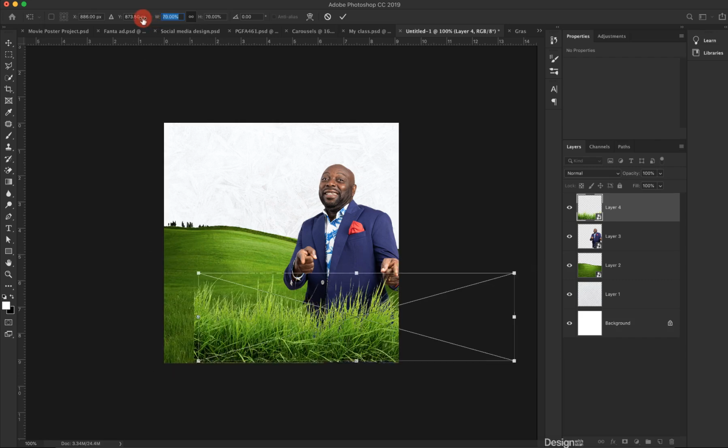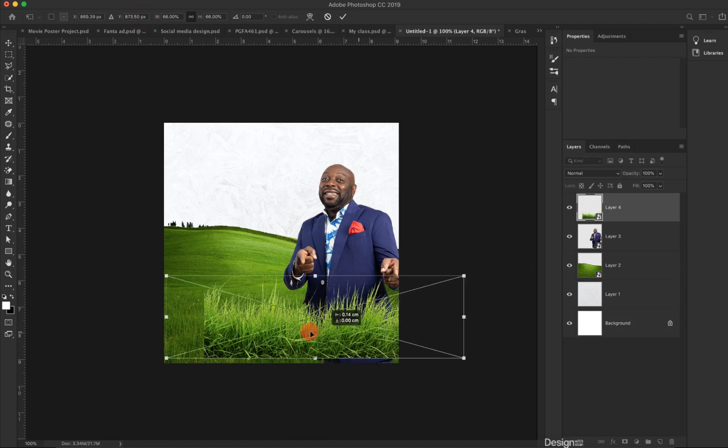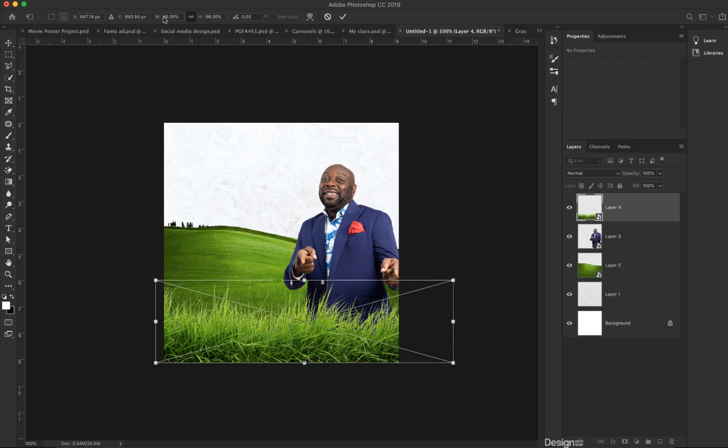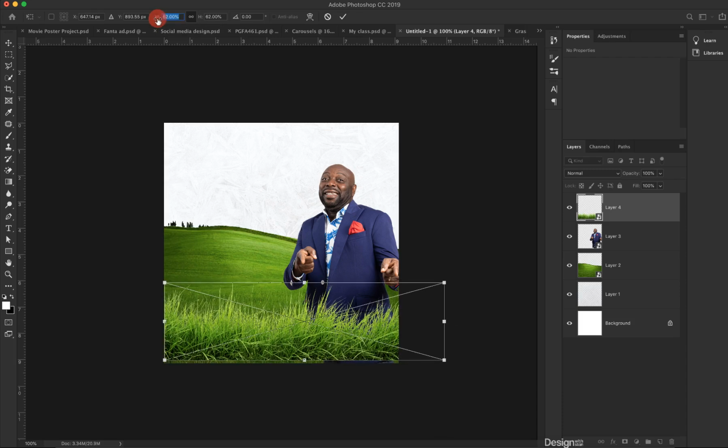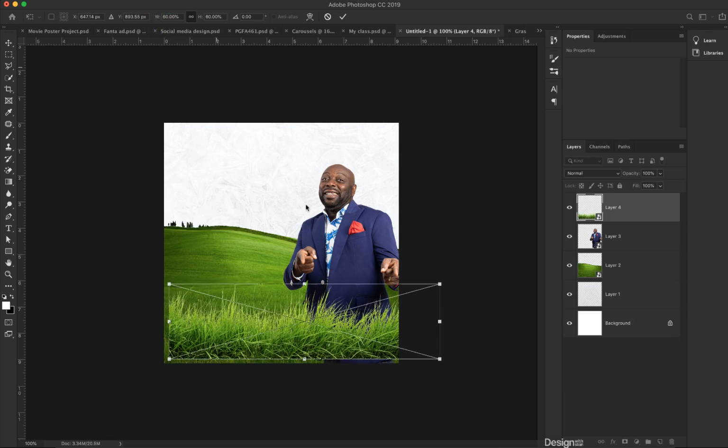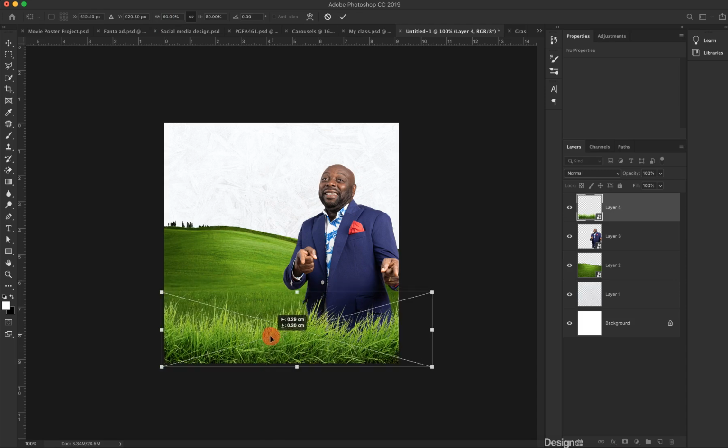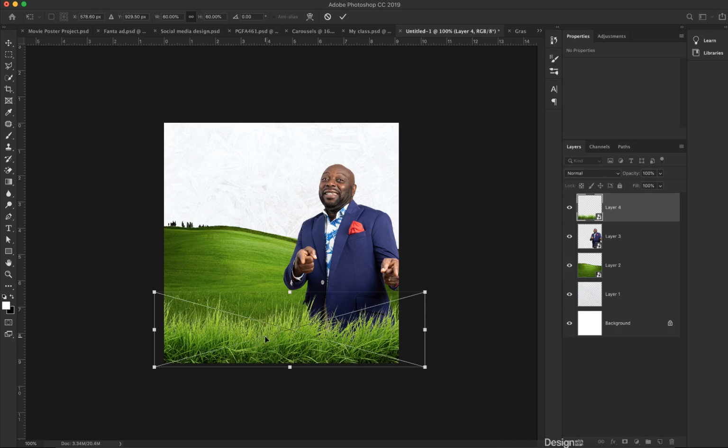Resize here till I have what I want. I'm going to resize this. Now the whole idea is trying to make it look realistic. Okay, trying to make it look realistic.